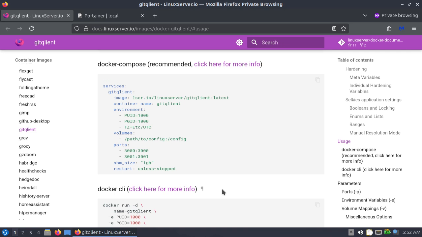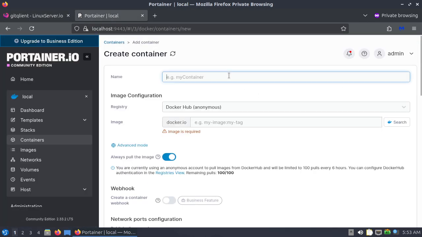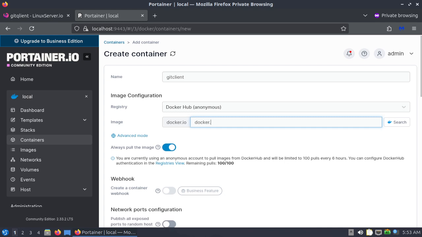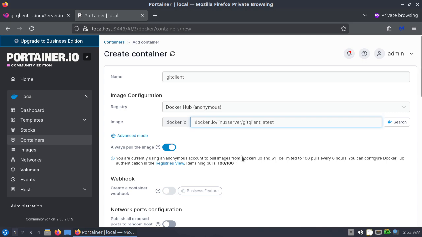We're going to do an install of Docker for GitClient. Obviously you know by the name, GitClient. So we're going to use our image. We're going to change our Linux server image, docker.io. Then go to container. We're going to add a container. Call this GitClient. Do docker dot. I already copied it earlier before I started, so I'll paste in the rest of our URL.